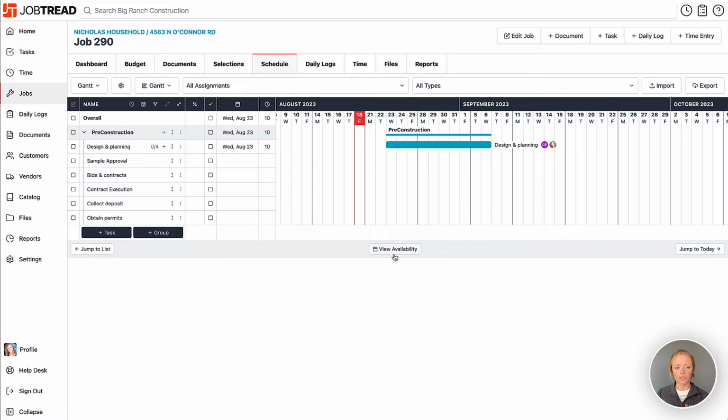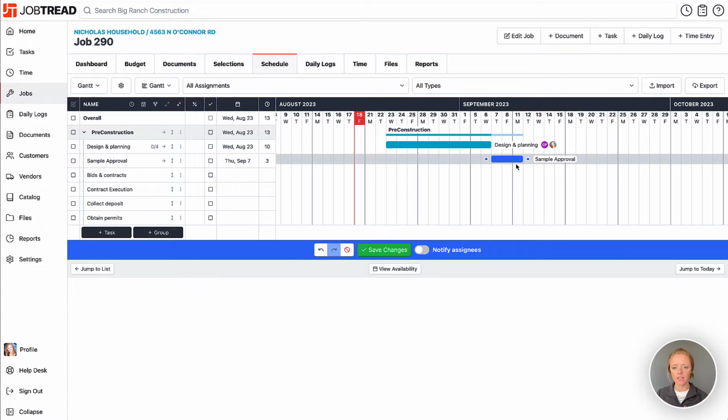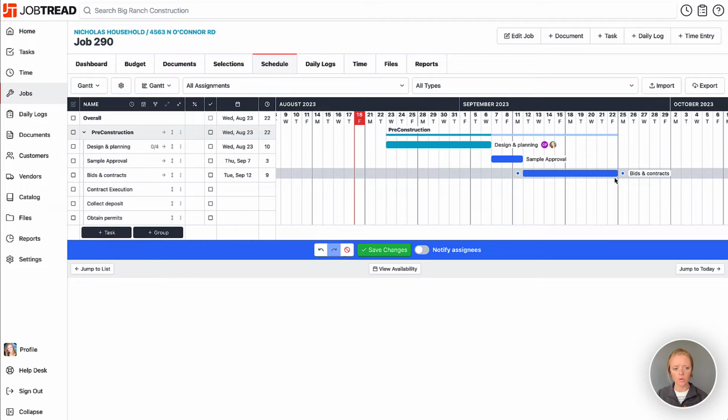Another way that you can also schedule out a task is by actually hovering over the Gantt chart here and then just clicking and dragging for those dates. So here we can do sample approval. We want to maybe give us 3 days for that. And then I can also do that to each of the additional tasks. For bids and contracts, let's give us a few weeks for that one.